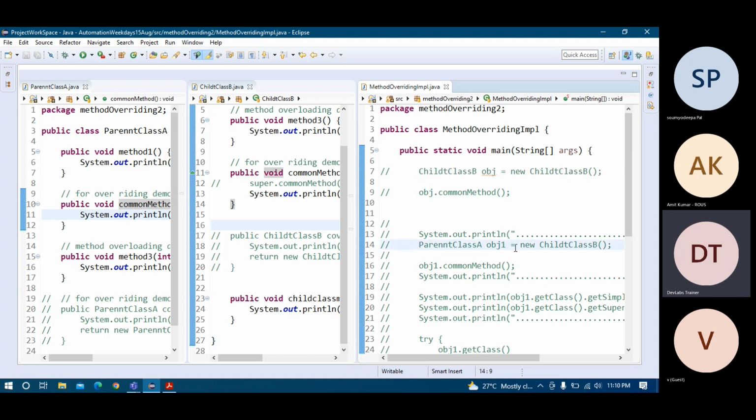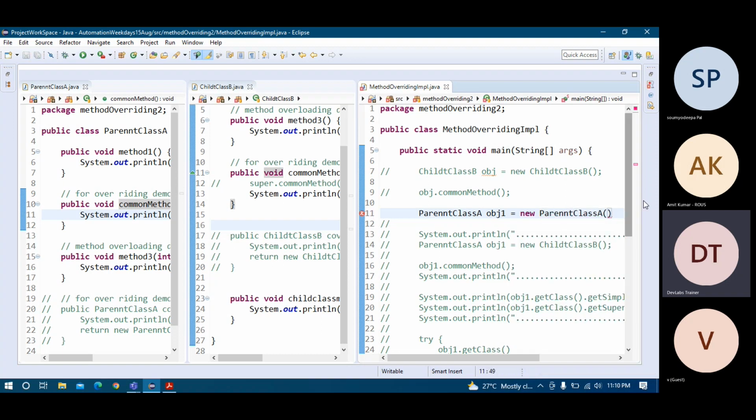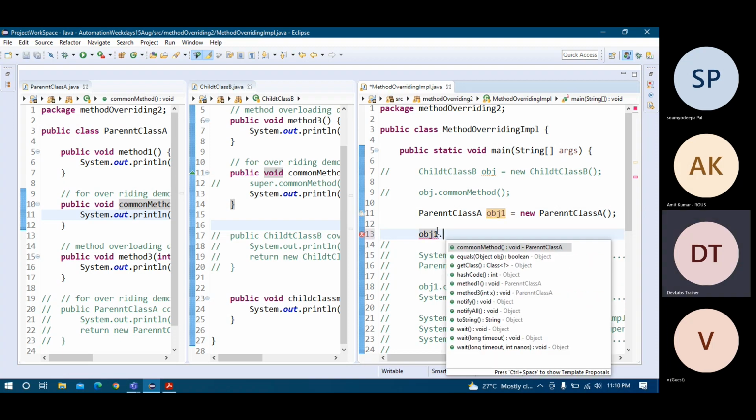I'm creating an object of parent with a reference of parent. If I do it like this, and call obj1 and then put a dot, you see what things are coming. Nothing is coming from the child class, because you created the reference of the parent class and the object of the parent class. So you will only access the parent class things, right? Nothing is coming from the child class. That is well understood.